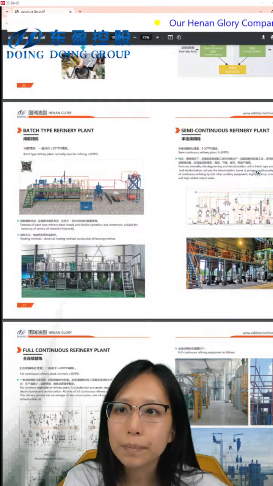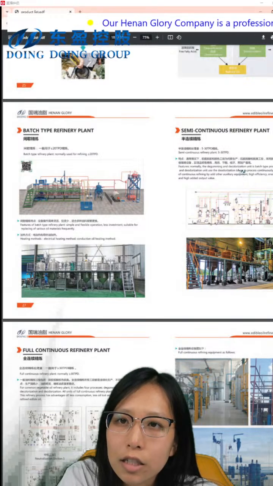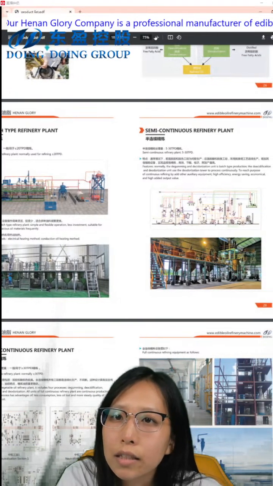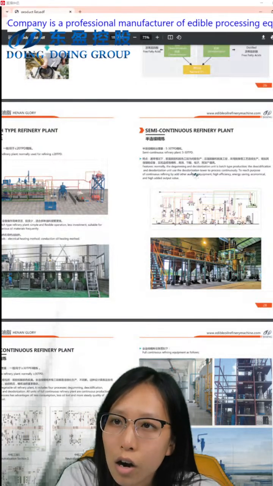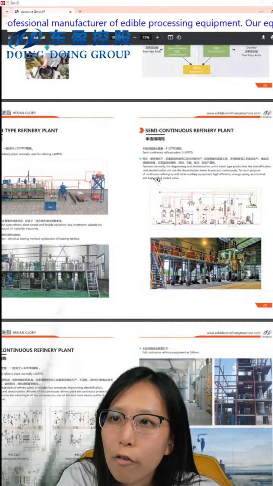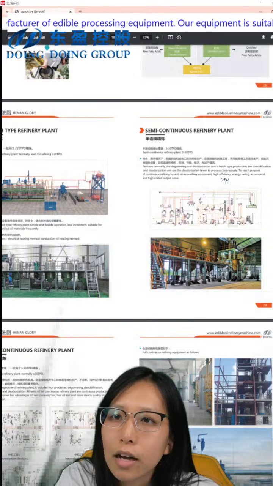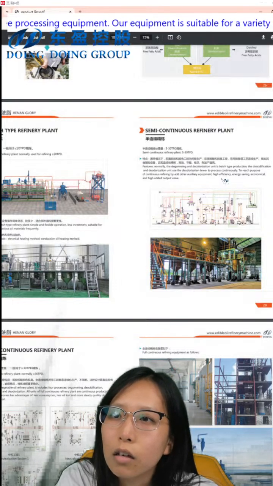Why? Because normally the degumming and the decarbonisation unit is batch type production. The deacidification and the deoxidation unit use the deoxidation tower to process continuously, to reach the purpose of continuous refining by its other auxiliary components: high efficiency, energy saving, economic, and high added output value.